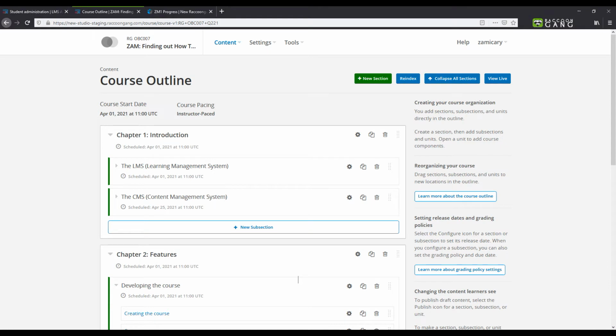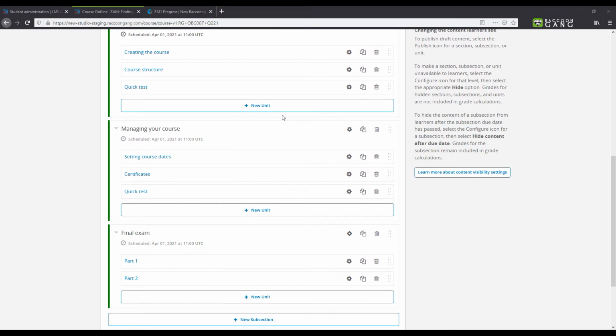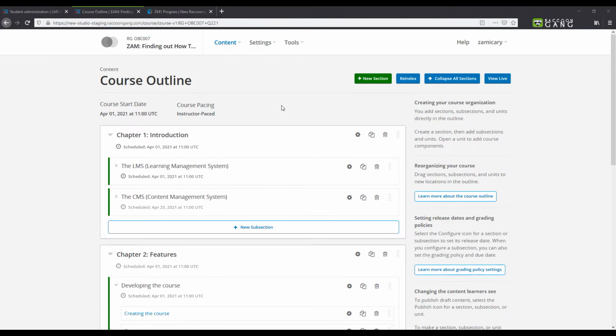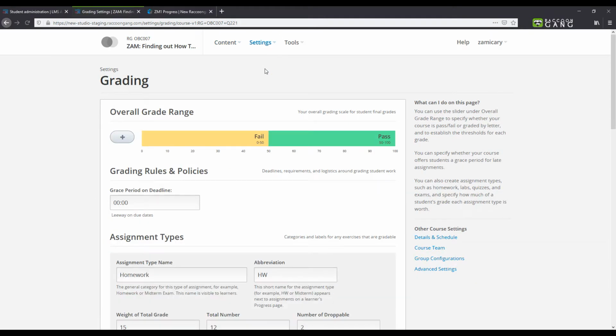If you plan to have graded assignments and reward your students with certificates once they complete the course, or you just want to motivate them, you should set the grading policy. In our course, we've pre-planned to have 2 tests and a final exam. All those assignments would be graded. To set the grading, go to the Settings menu in Studio and select Grading.